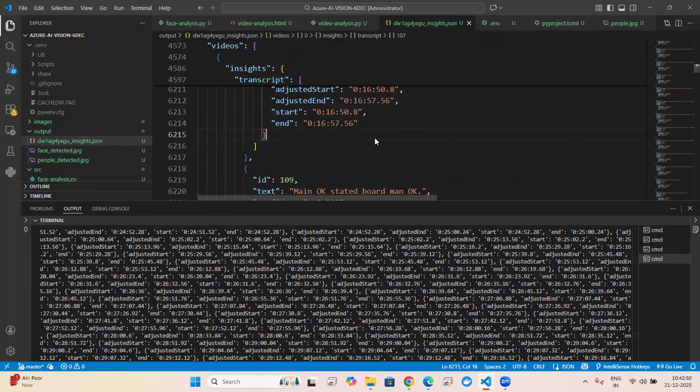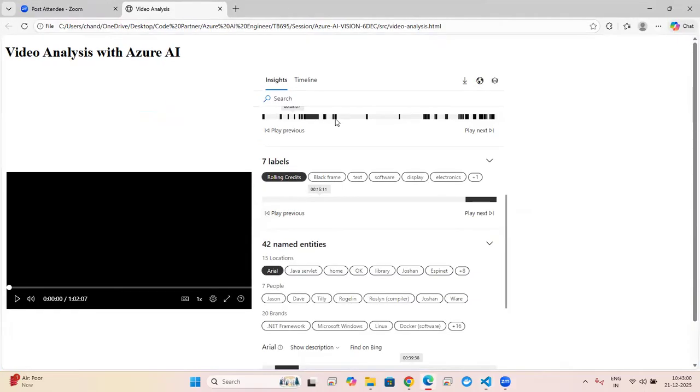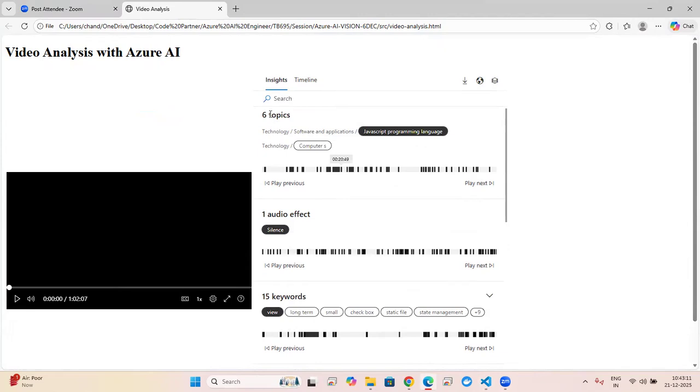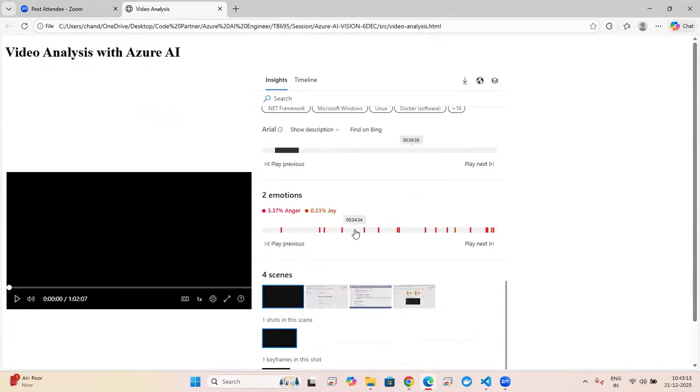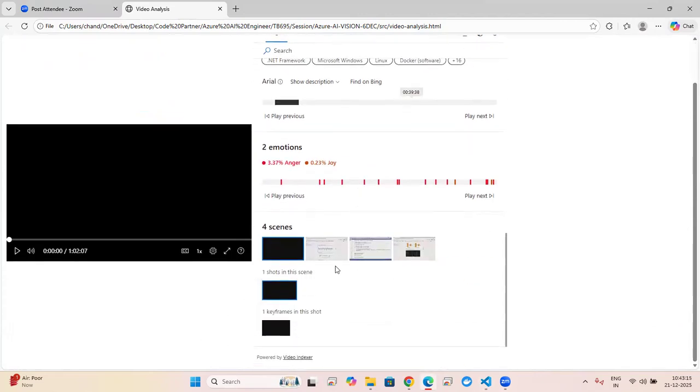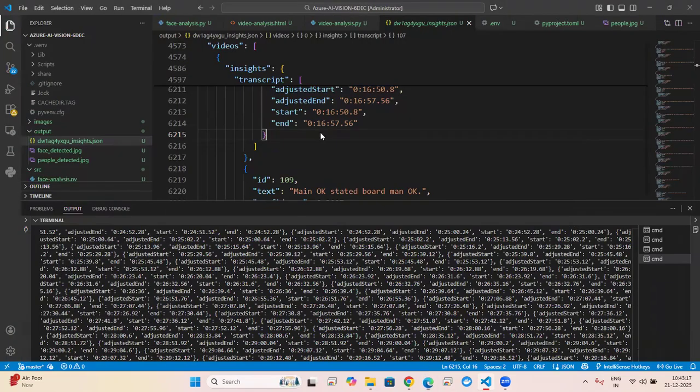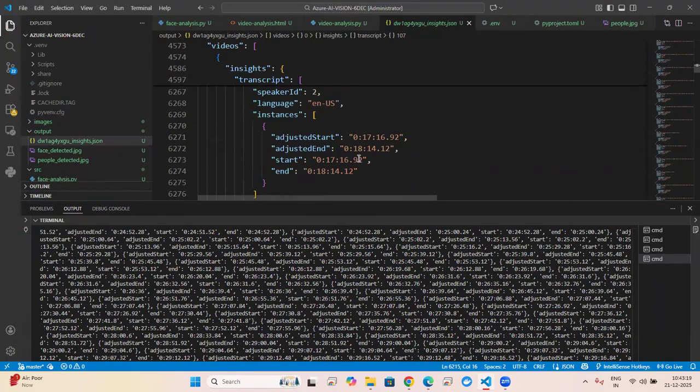So the video is indexed through the video indexer. If you want video analysis, screenshot, text, label, there are multiple things here. Let me show these things again, the insights, all the information. If you want to read all the information through code, you can read it through this HTML. Name entities and topics, effects, all these things we have, and we can read them through the code.